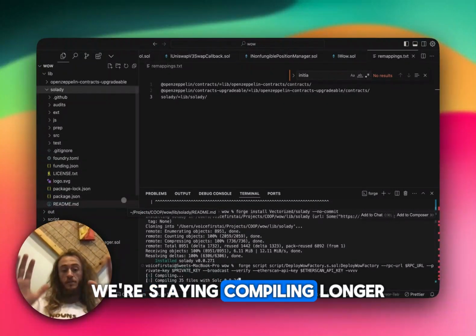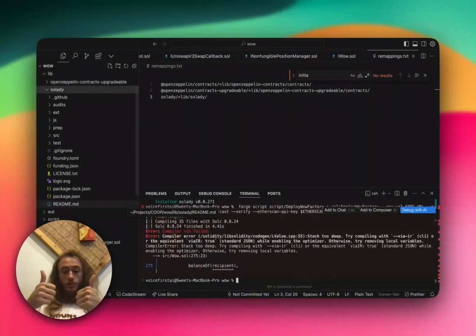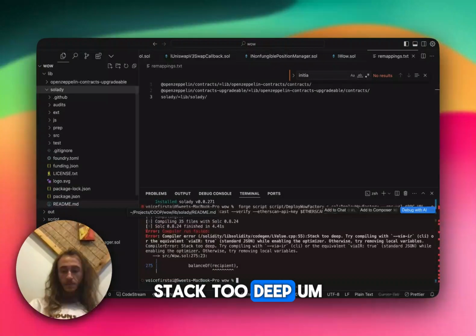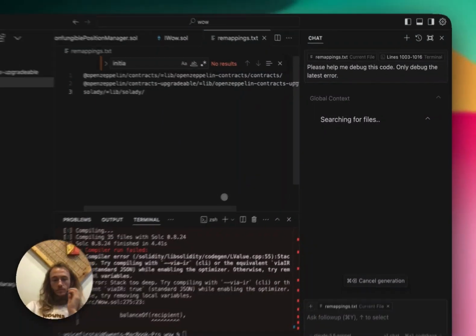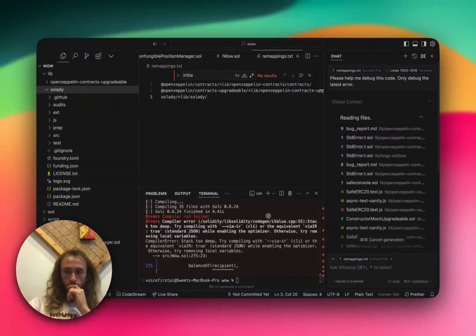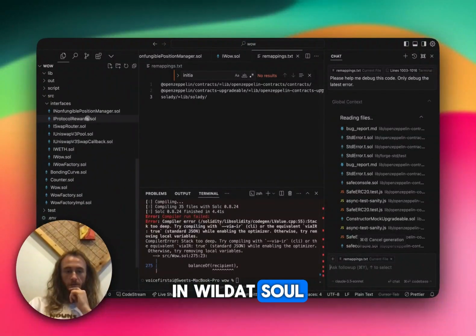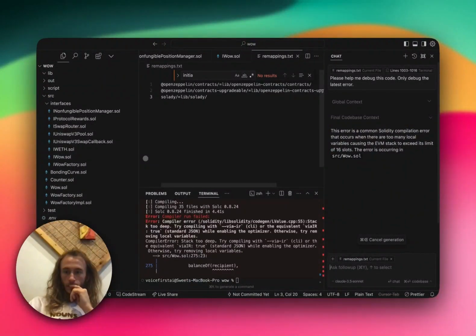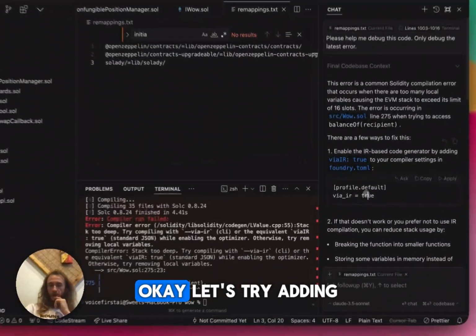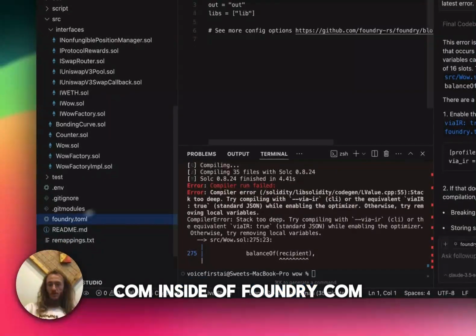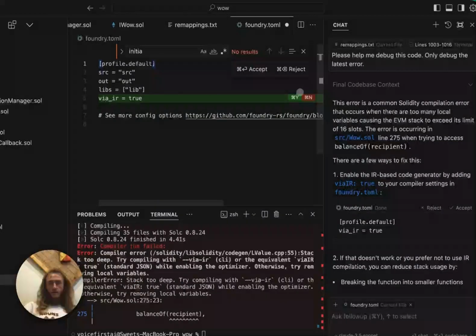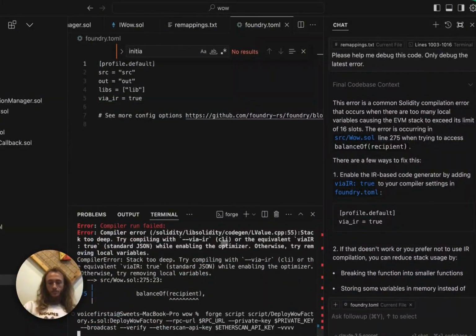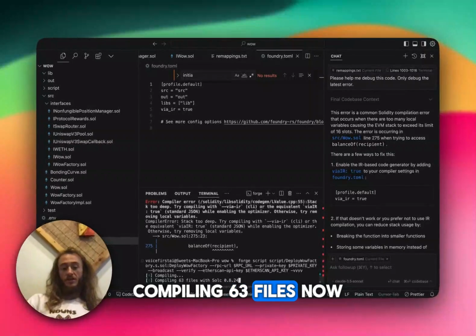Compiling. We're staying compiling longer. We are getting close. Stack too deep. Let's debug this with AI. Let's cancel, do it globally, in Wow.sol. Okay, let's try adding this to our foundry.toml. Inside of foundry.toml, we want via IR. Click apply, continue. Let's accept that, save it, try it again. Compiling 63 files now.